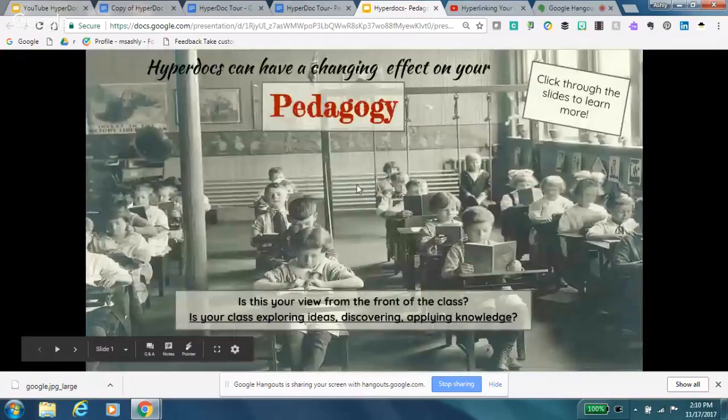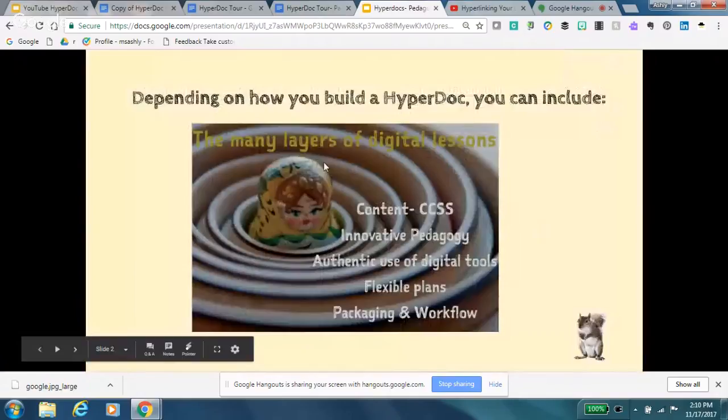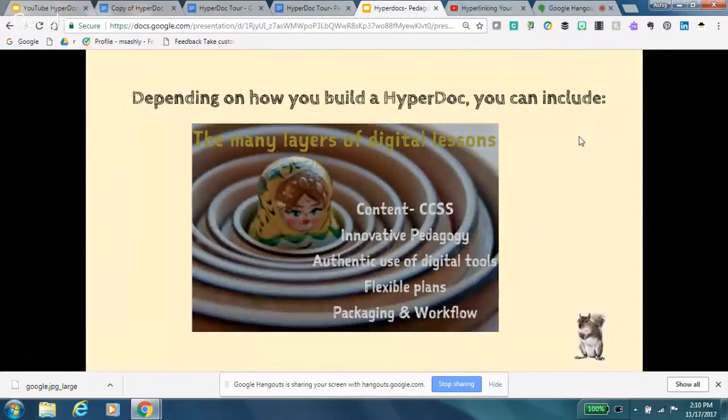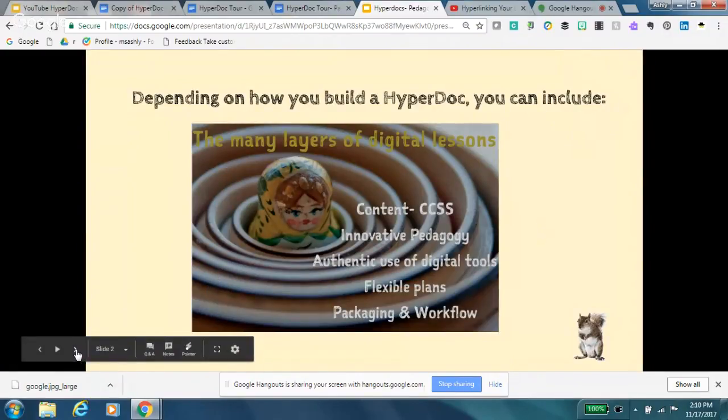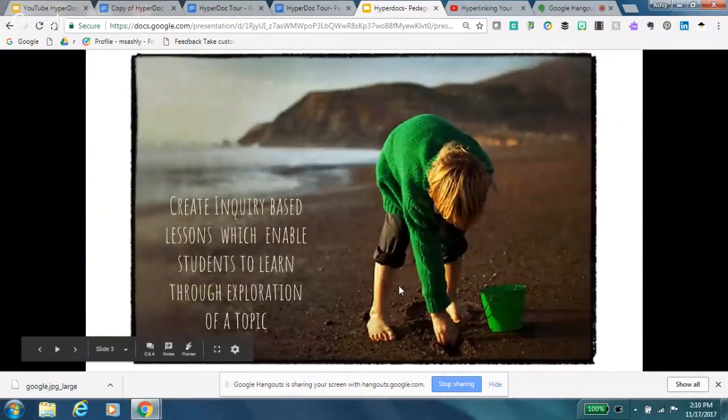And then we're going to look just a little bit further. So HyperDocs can have a changing effect on your pedagogy. Is this your view from the front of the class? Depending on how you build a HyperDoc, you can include the many layers of digital lessons, and you can always meet your content standards. They create inquiry-based lessons, which enable students to learn through exploration of a topic.